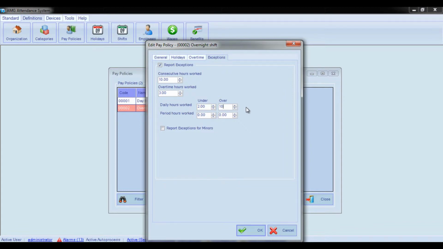In period hours worked under field, enter the amount of hours working in pay period less than which will be considered as an exception. And in period hours worked over field, enter the amount of hours working in a pay period more than which will also be considered as an exception. In both cases, employee will be included in period hours exception report.